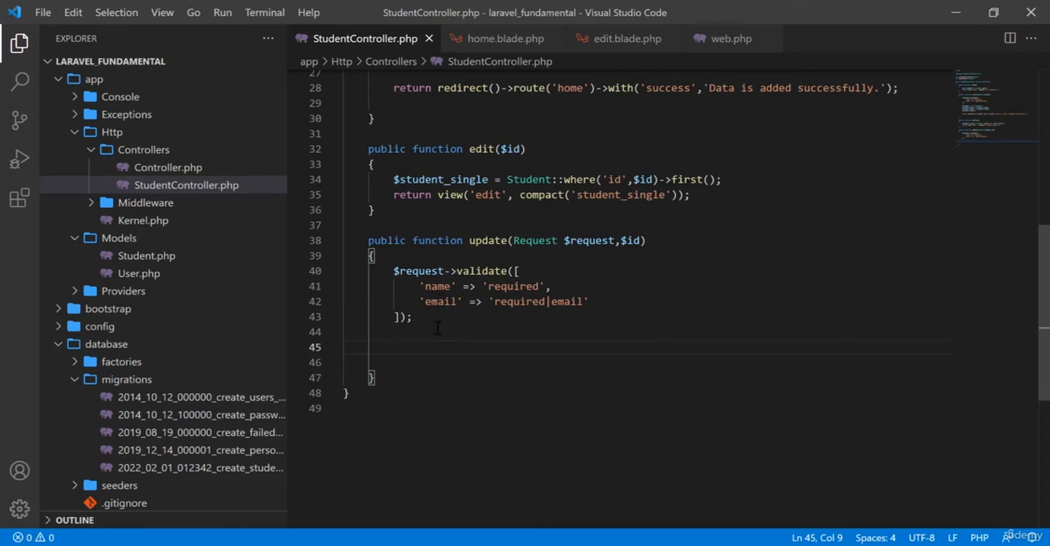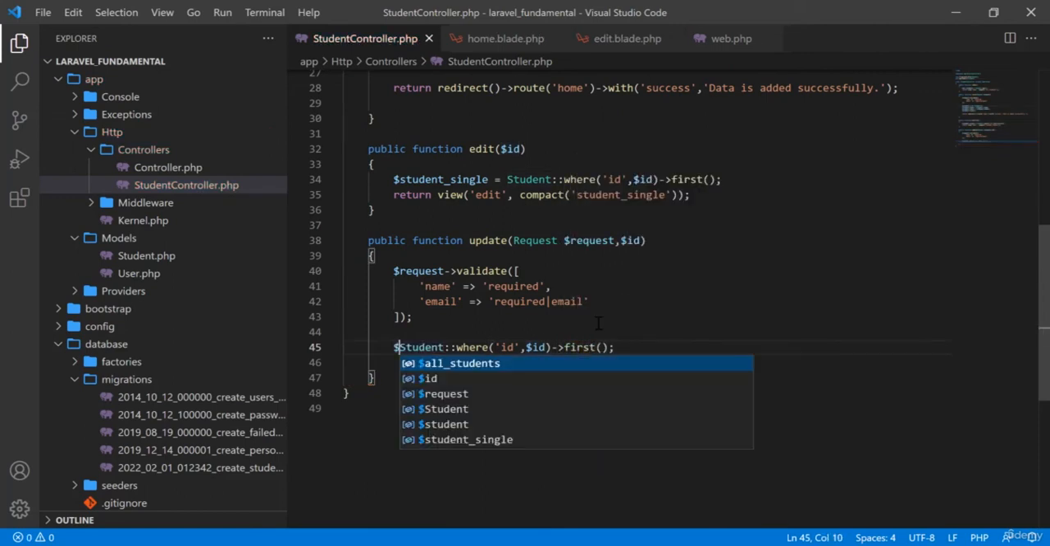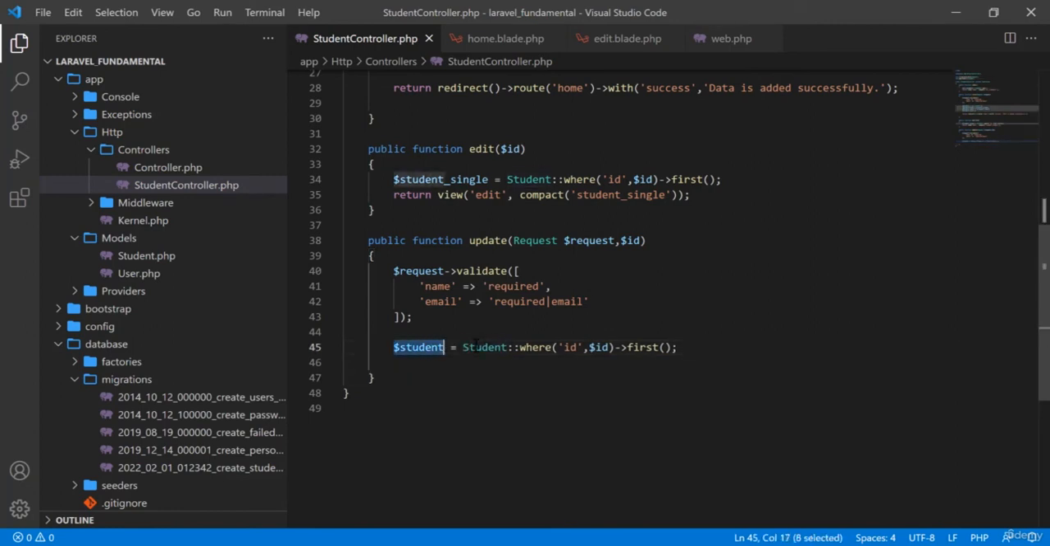Now I will update data. In order to update data, first I am going to call the model where ID equals the ID which comes here in this form, this ID, and then first I will get one data, and this I will save into the student variable. So here I am placing all the information from the student table where ID equals this ID that I want to update.